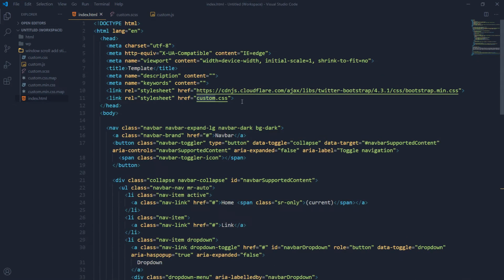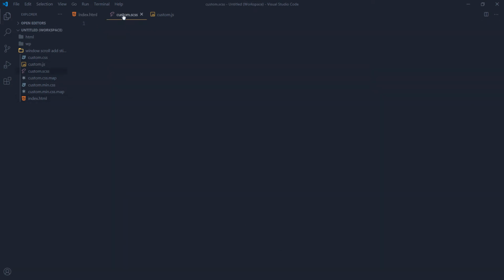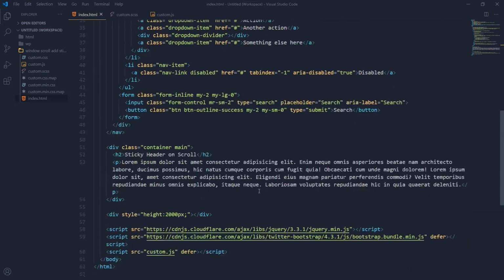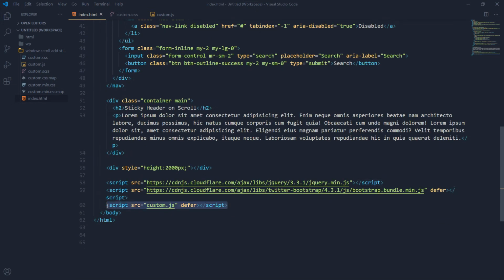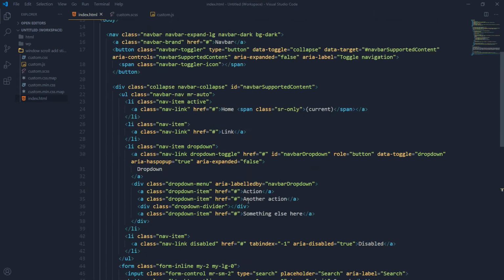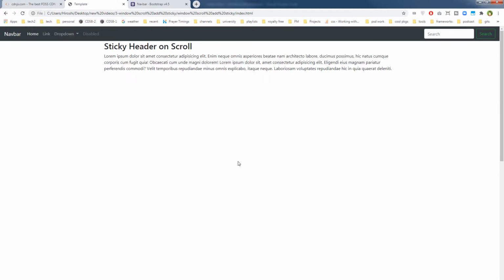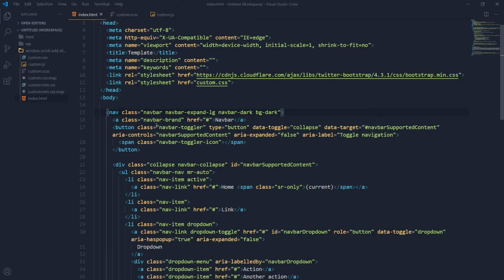Our main files are custom.css, that is this one. This is custom.scss that will be converted into custom.css, and then this is the custom.js present in the same folder. So custom.css and custom.js are our files, and we will create a custom sticky navbar. So this is the page, and it is using Twitter Bootstrap.